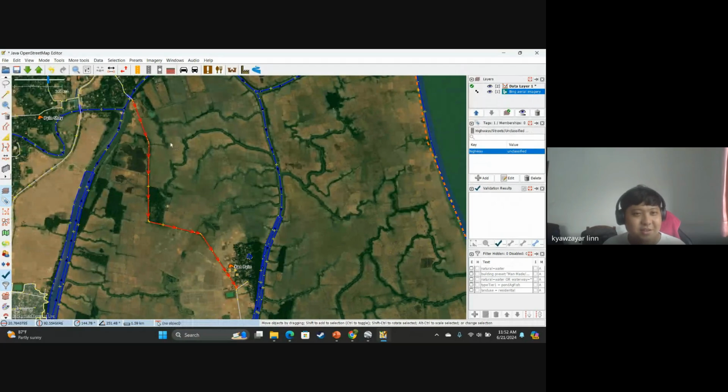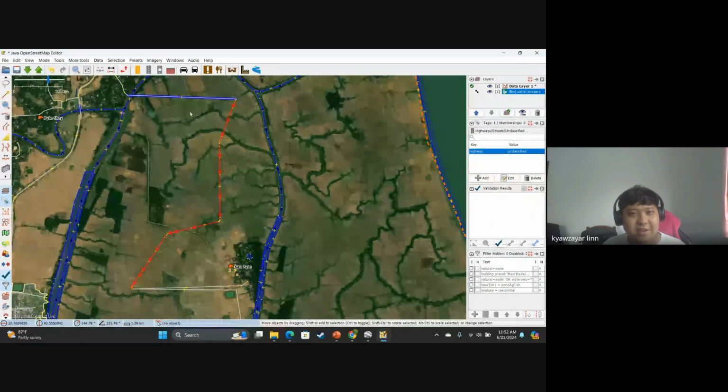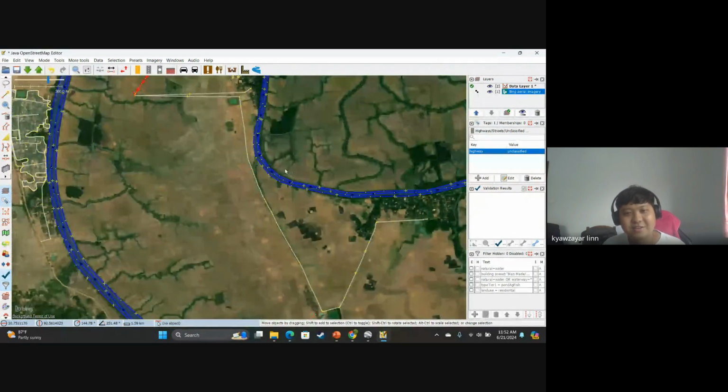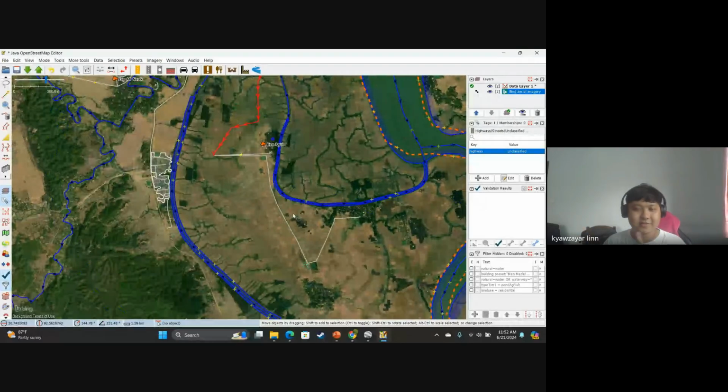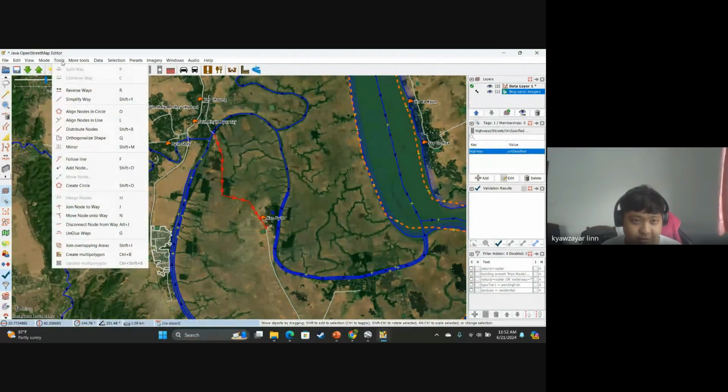If you select this one and go to Tools and Mirroring, it will change the shape to the same shape but from a different perspective. So it's also not useful for me. I don't know where to use this kind of tool. I have never used it before. This is Follow Line. I didn't use this one also. Add Node, sometimes we use Add Node.